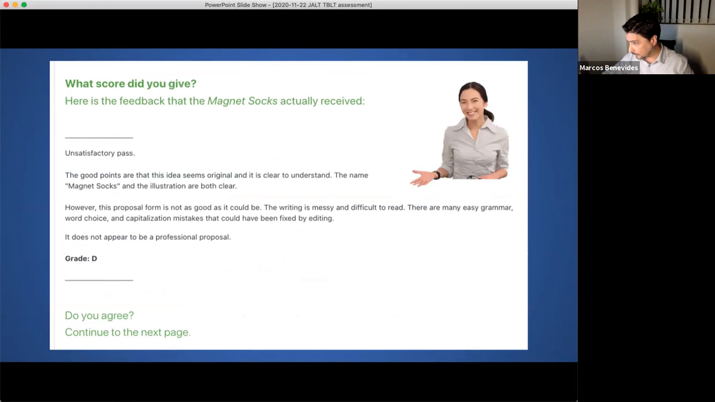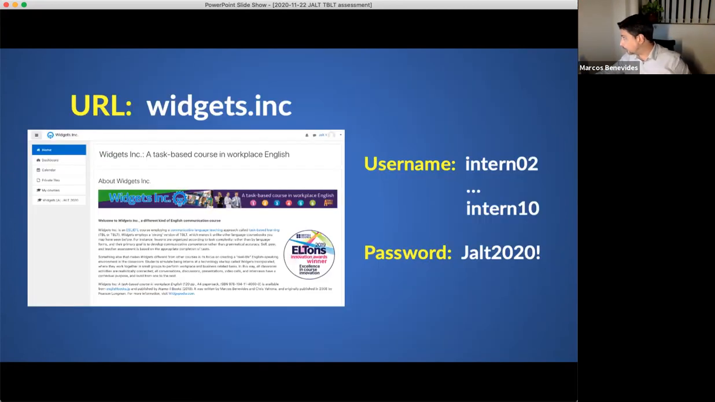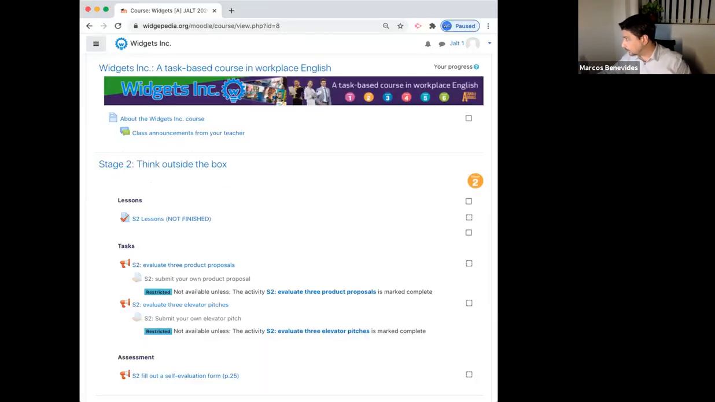So you can grab one of these user accounts. Sorry, I've just lost the page here. But what I'm going to do instead, because I don't think we'll have enough time for that to actually happen, is show you all at once by showing this Moodle. So this is a student's view of what I was just showing you before. They evaluate the product proposal and then submit their own.